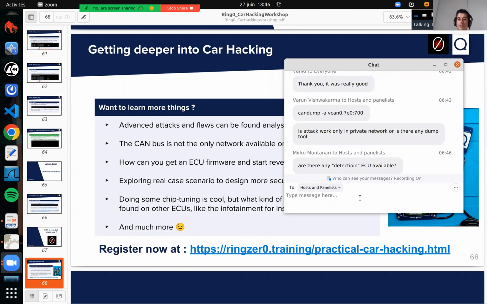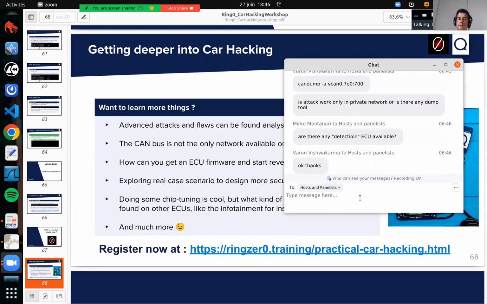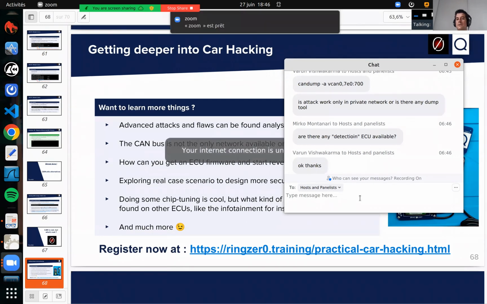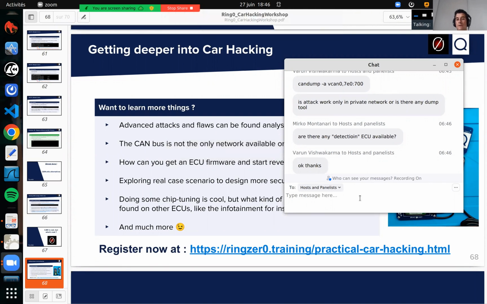But it's very cool that using can-utils or Python, you can craft your own tool and manage your attack. Is detection available here? What do you mean, Mirko? Using high-level code, it's very easy to craft a scanner that will detect ECUs. Otherwise, no, there is no detection of ECUs that is available.